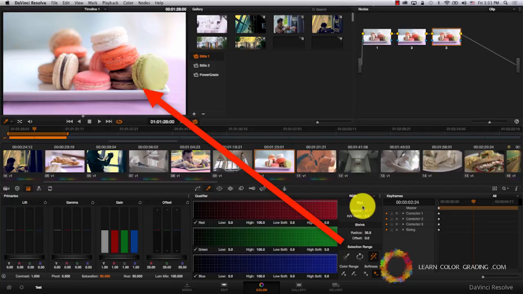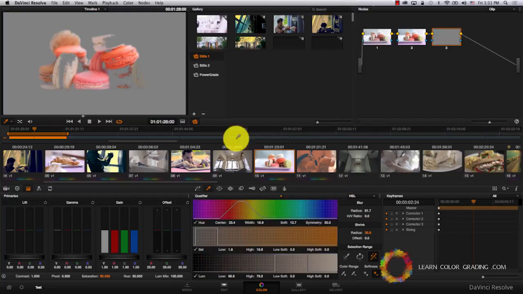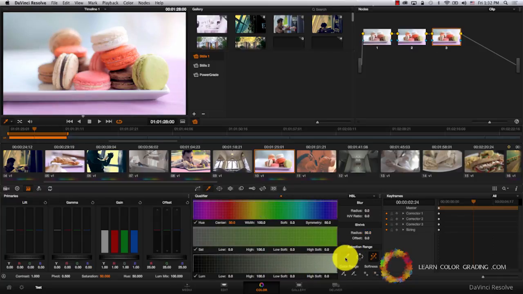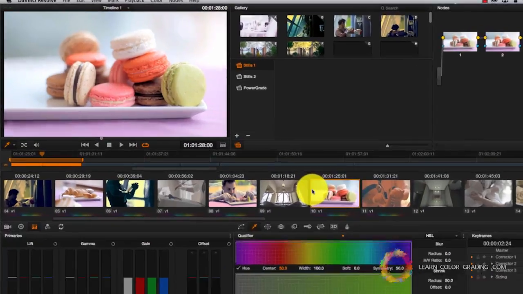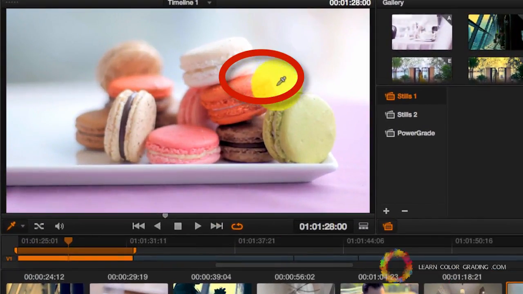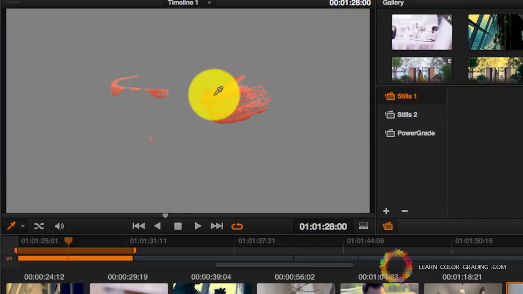The RGB qualifier works exactly the same way, it just provides different results. To understand the difference between the RGB and the HSL, take a look at this image. I'm going to reset this grade. I'm going to pick the qualifier. Notice how the HSL and the RGB qualifiers will react differently when I try to pick this part of the image. I'm going to click here.